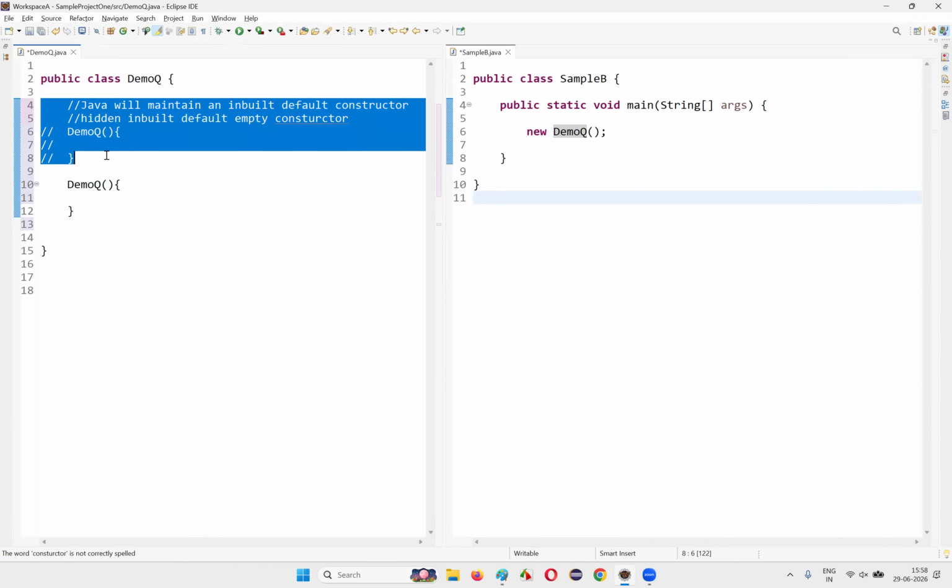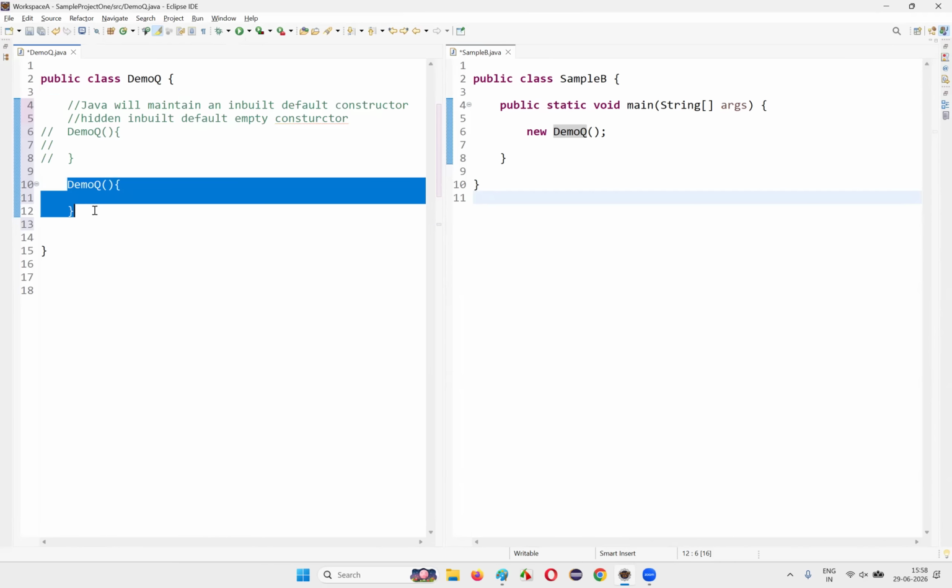It will not be maintained anymore. Internally, the preference will be given to this constructor. If I run this code, I'll not get any output because in this constructor nothing is there. So when I explicitly create a constructor, if I want to write a print statement, I can write.